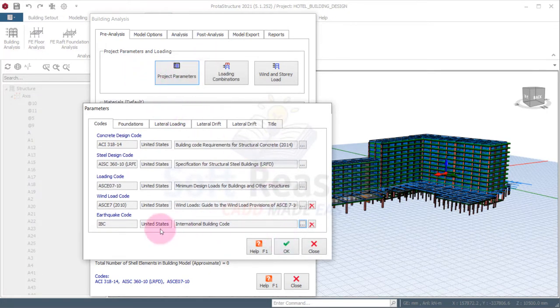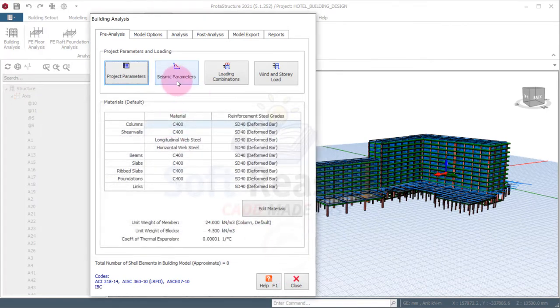So this is how to navigate or to turn on and off seismic provisions in this project analysis dialog successfully. Click on OK, so you can see it right there.